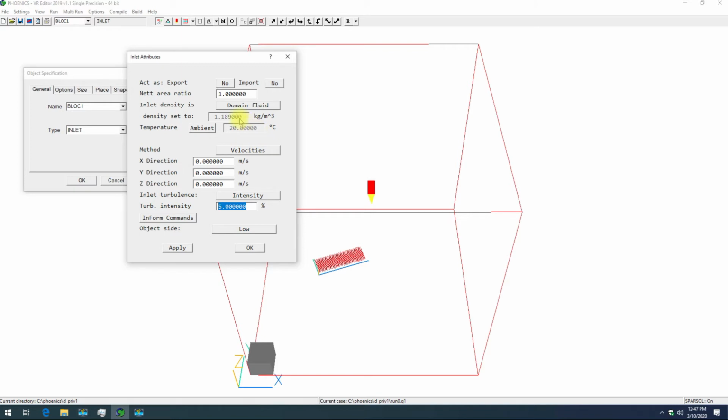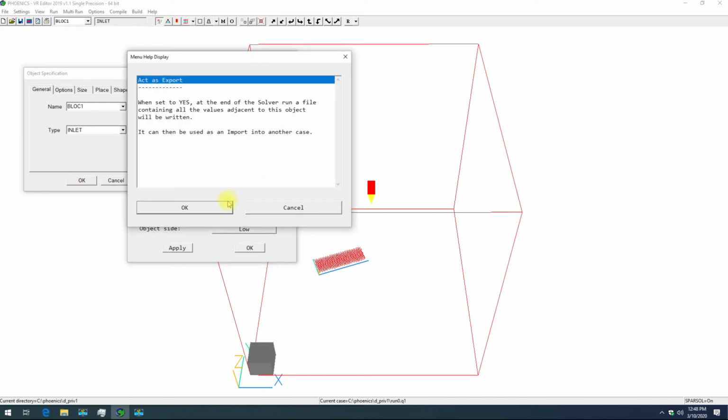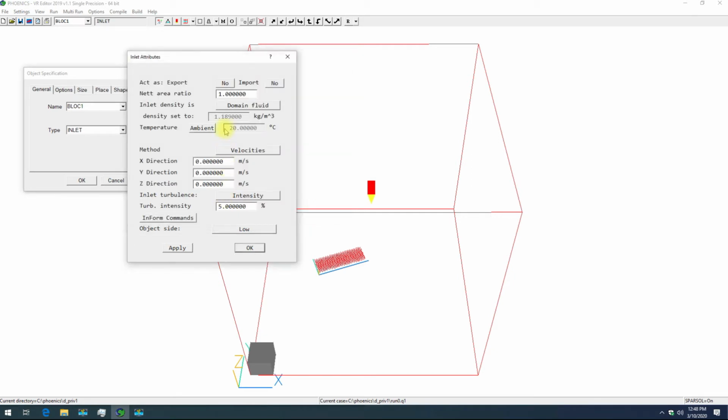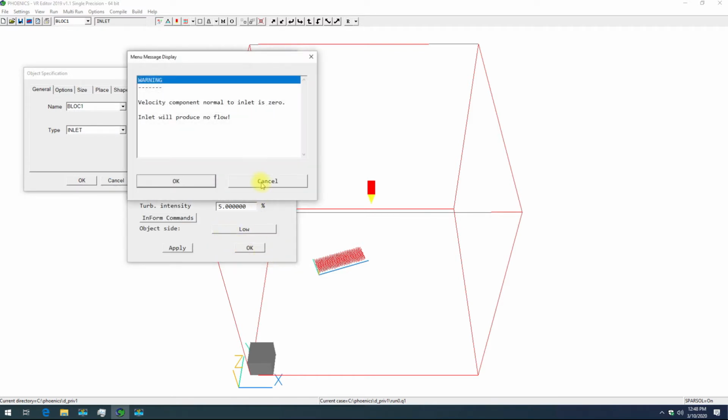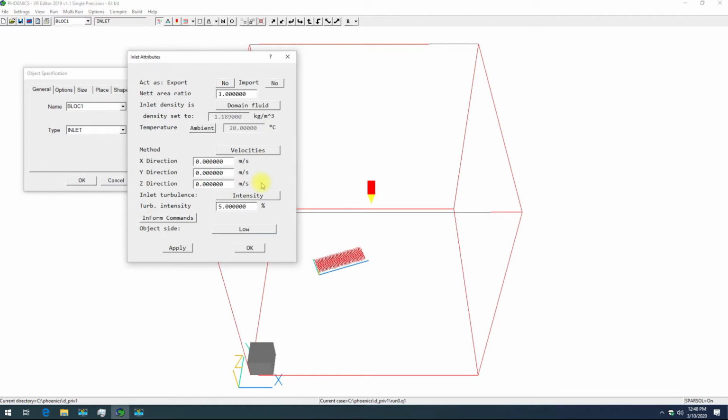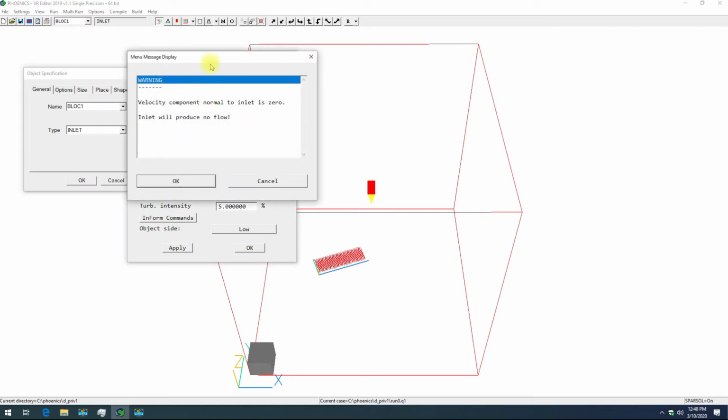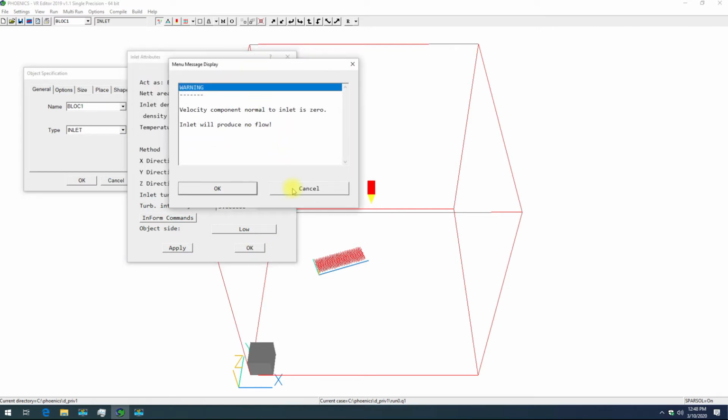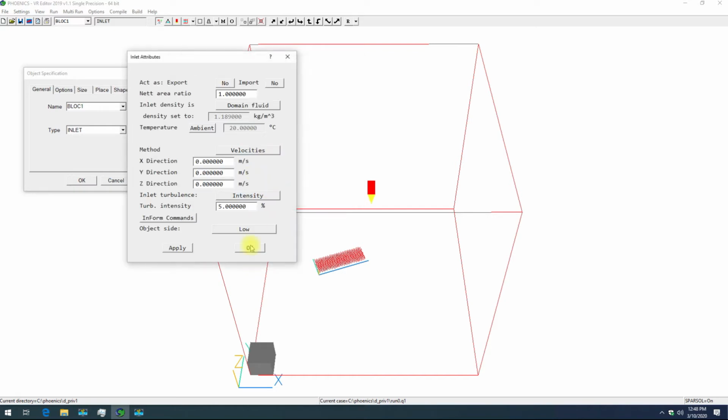You can do other things such as set the turbulence intensity, ambient temperature coming in, inlet density, or whether this is an import or export object. That's probably a bit advanced for this early tutorial, but you can always find out more about any of these options by clicking on the question mark. You can also choose the object side to be high or low, which is quite important depending on where your inlet is placed within your domain. Okay, it's just warning me about no flow from the inlet. That's fine because I'm not interested in that at the moment.